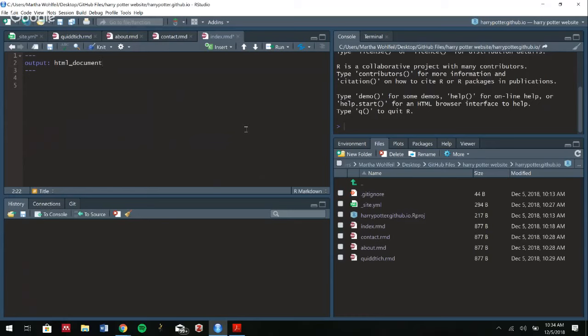There's a lot you can do with this, and we're not going to go through all of it, but what we are going to do today is add a theme. And themes are just basically different colors and text that your website is going to pop up, different fonts. So when we do this, we want to make sure HTML document is on a different line than output, and we want to do one tab over. So in this, just like our site YAML, tabs are super important.